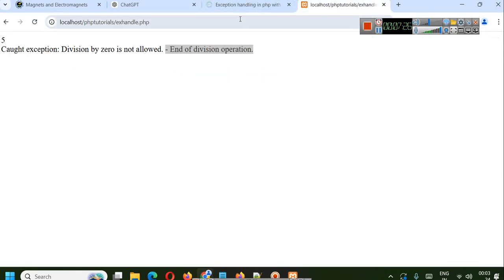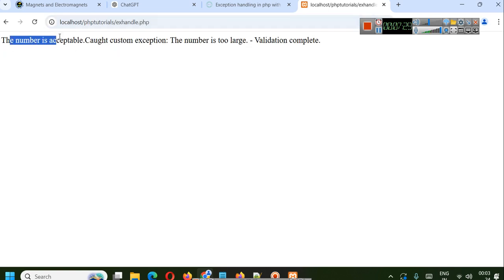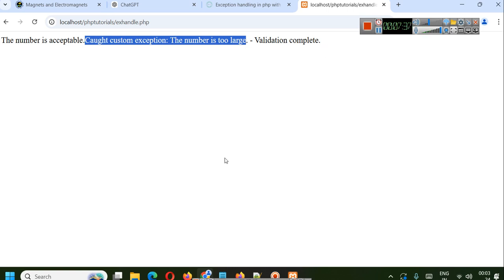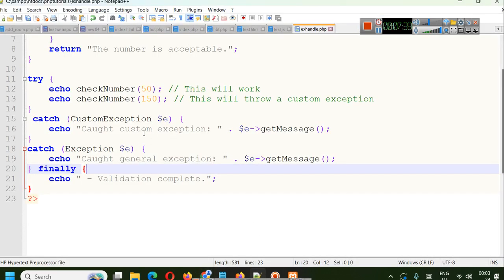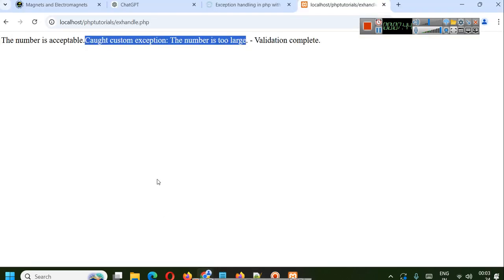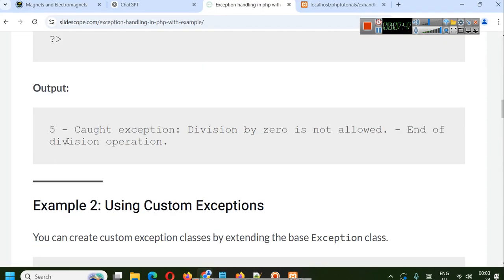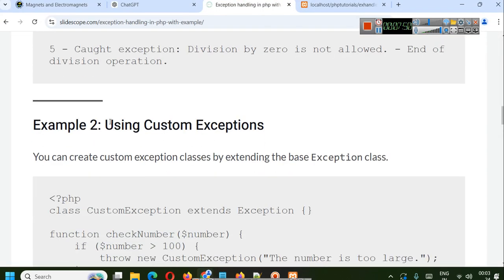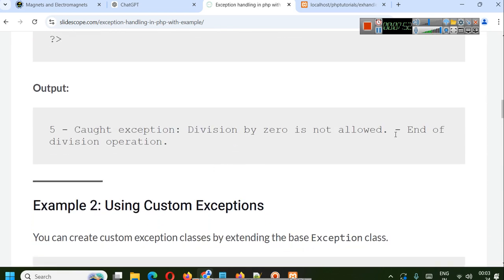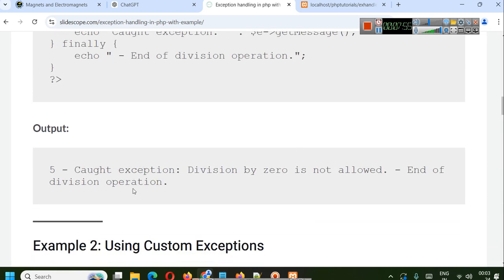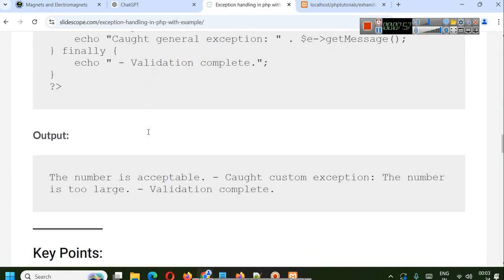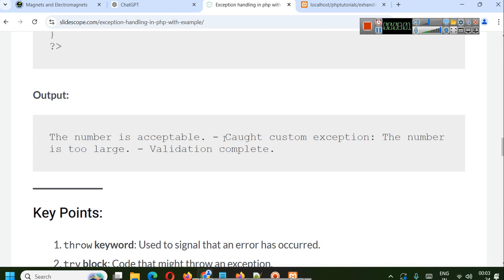Now when you run this, you will see the number is acceptable for the first case. For the second case, caught custom exception, the number is too large. So the simple explanation is, here you can see division by 0 is not allowed. End of division operation. That was the first case. In the second case, the number is not acceptable. Caught custom exception. The number is too large.